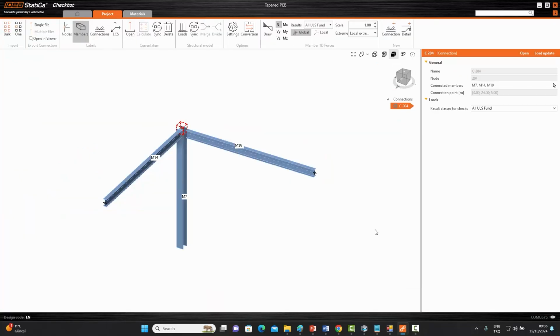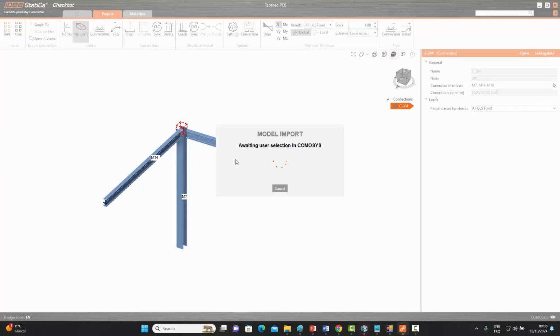Now, the next time you launch the checkbot, let's say after a couple of days when you have another connection, it won't ask you for the project details because the project has already been created. You have one connection inside it. Let's say you want to add another connection to this project. You will once again choose one of these, bulk or one. Let's choose one this time, and it says awaiting user selection from COMOSYS.